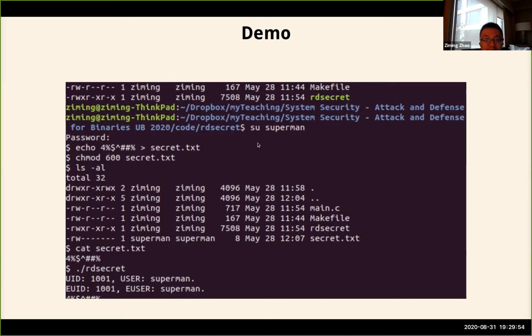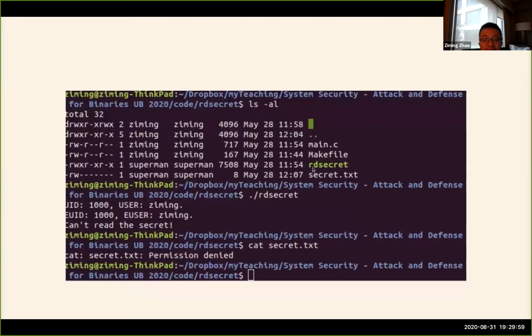But if we change this a little bit, let's say, okay, I changed the file a little bit. This program is changed. This program's owner is changed to Superman.